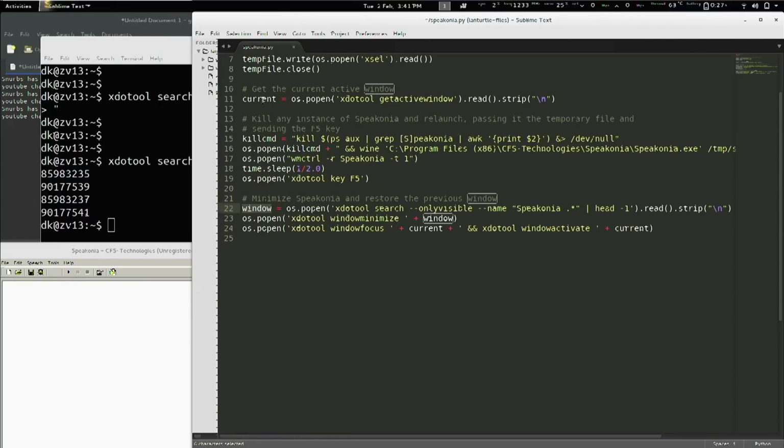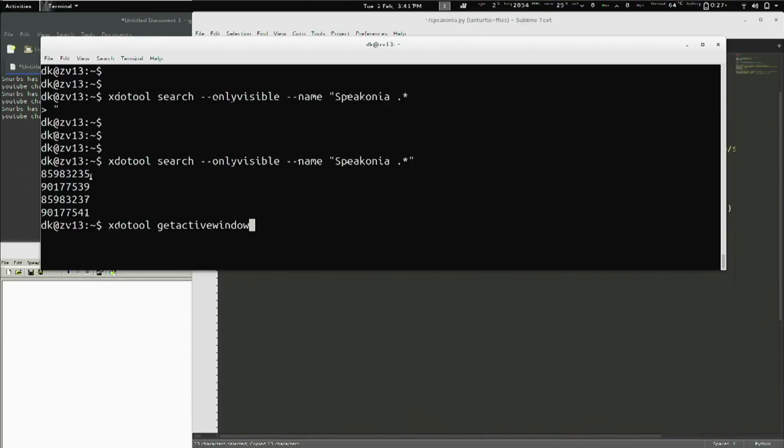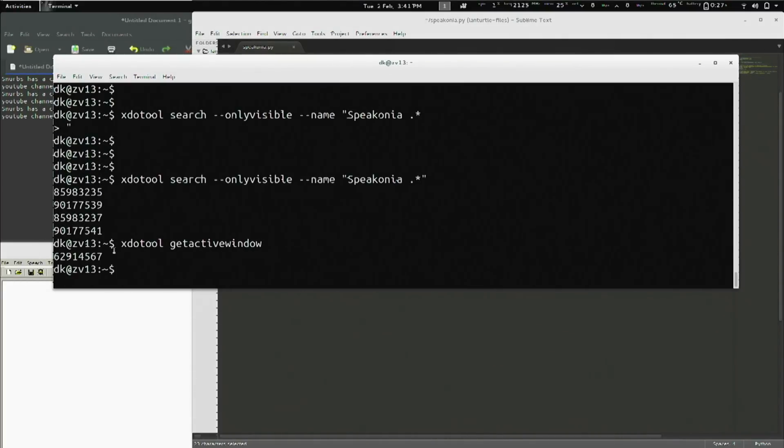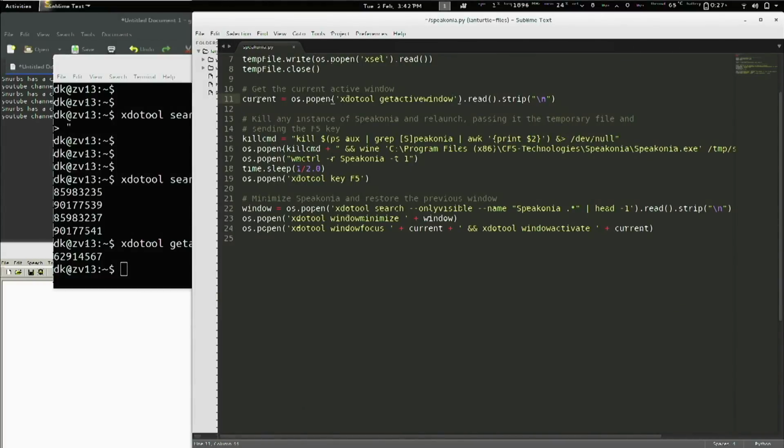Similar to how at the very top of the script we set a current window to be xdotool getactivewindow. So if I run this, it's going to tell me the number of this window, and there we go. That's the one active window, the window that I'm currently in. So what's the reason for this? It's because we've set current to be whatever I was in when I hit this program, and window to be Speakonia. So what it means we can do is xdotool windowminimize plus whatever that output was.